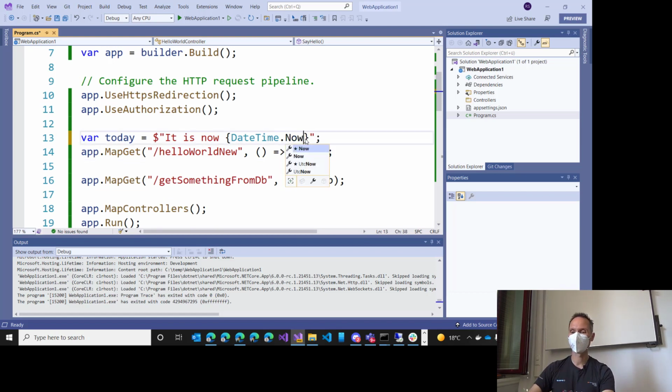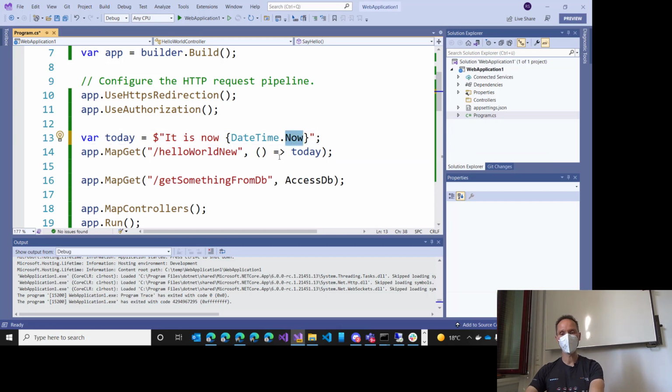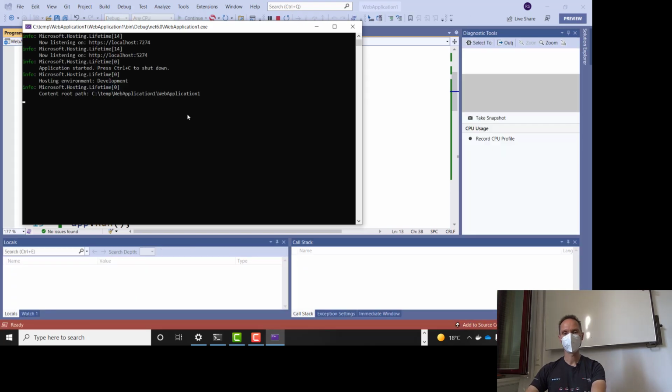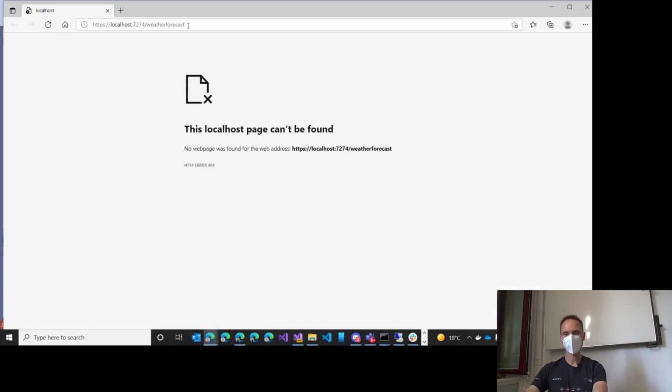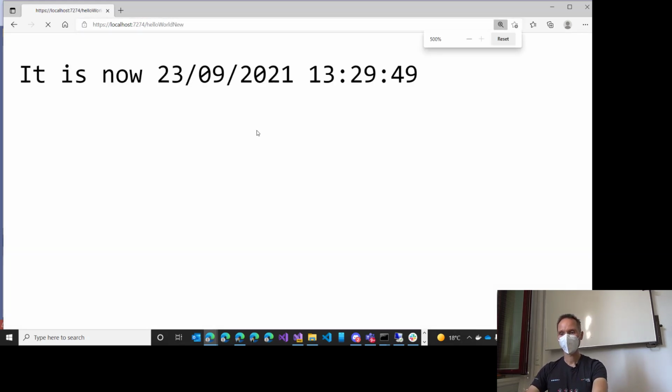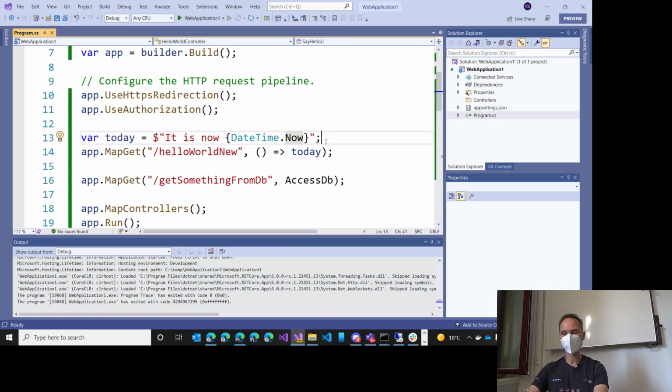That's perfectly correct. It becomes obvious when we write Now instead of Today. So if I run this stuff, and again, see, I can reload it as often as I want. The time does not change. So this is an important one, and you should understand that. By putting that here in that variable, the string is built during project startup, when you start the program. So it will be the time when you started the program.